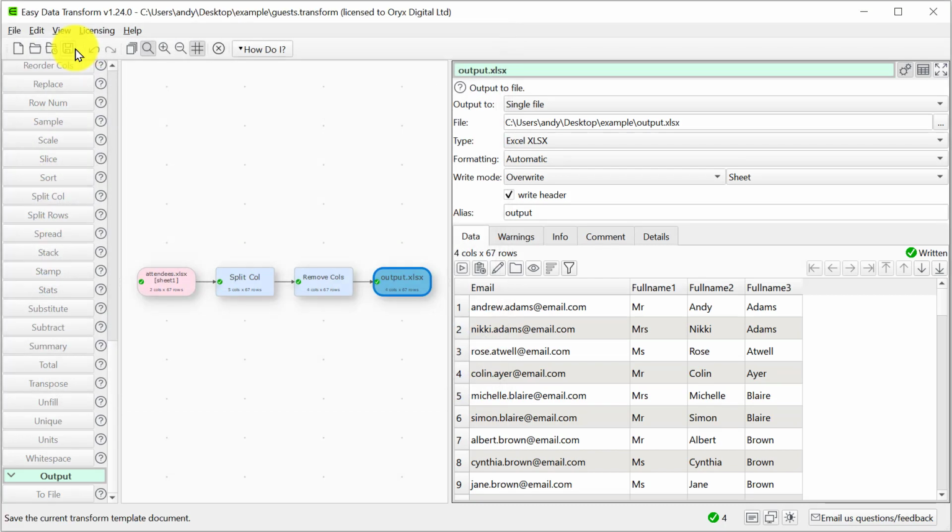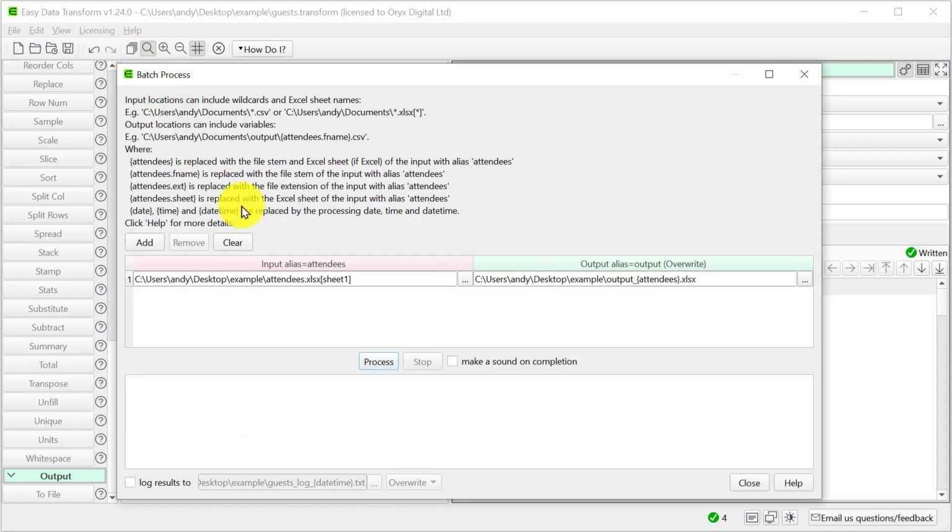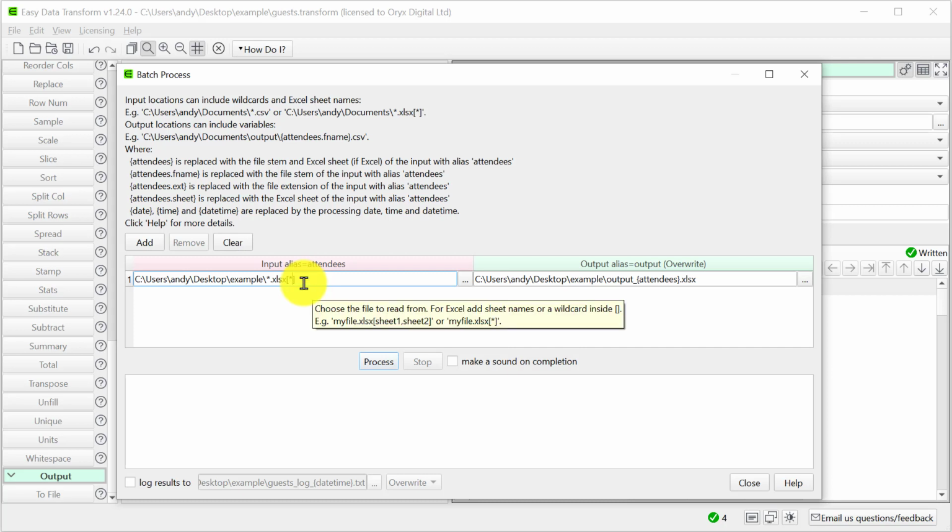If we want to transform a whole load of files, we can do so using batch mode. We just change this to a wildcard. We could also change the sheet to a wildcard to process every sheet. See our batch processing video for more details.